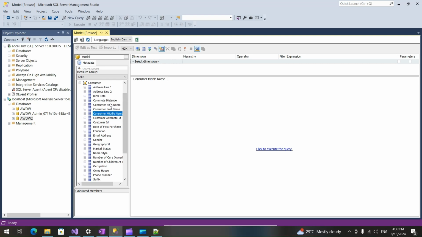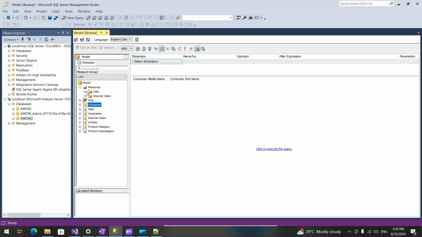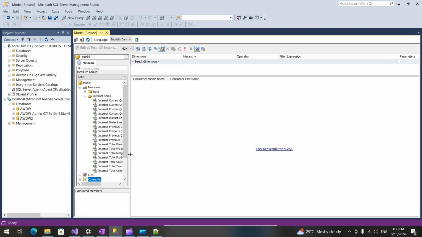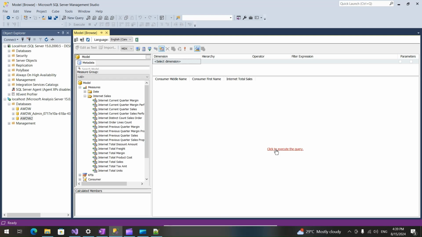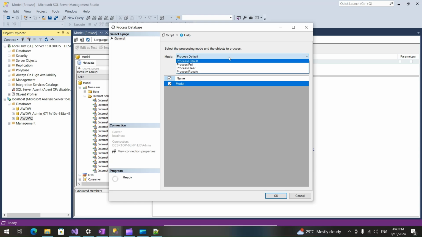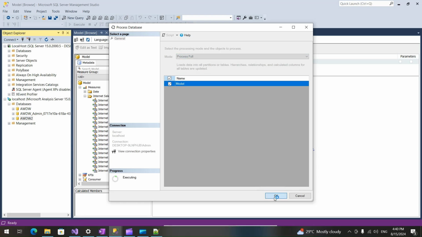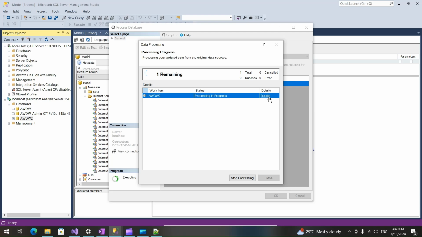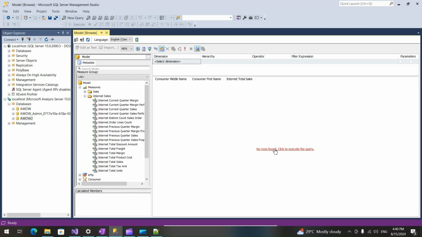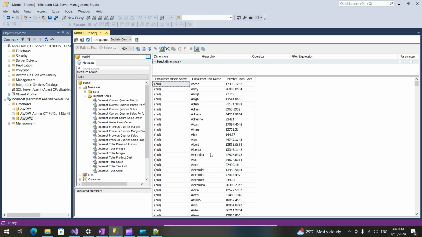You can drag and drop and play with this data, right? So let me drag internet sales, click OK. Oh, no rows. Why don't we have any? Oh, I didn't process, I just deployed it. I didn't process the data. So let me process full, so it's processing the entire cube. Yeah, process full completed. And then again, click execute. Yeah, there you go. So I got my data.